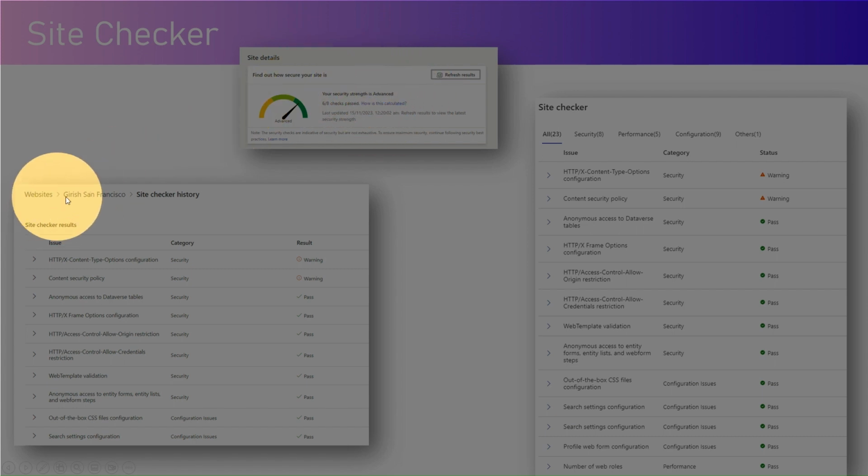Now, here, this is how the Site Checker output looks like. Site Checker results will give you sequential information basically, like if there is an issue, then what category that issue belongs to, and what the result is, whether it's a warning, a pass, or an error. The first column is issue, second is category, and third is result.